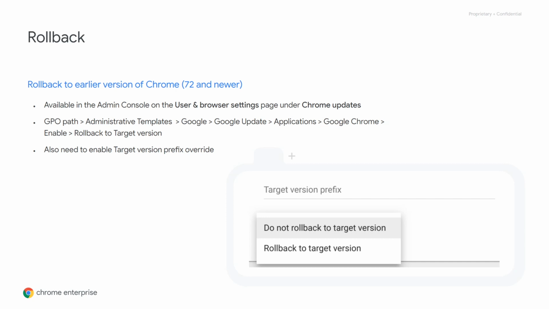Remember that updates through Google Update must be allowed for an automatic rollback to work, and you can only roll back to one of the last three versions of Chrome. For browsers that are updated manually, as in strategy number 3, if you need to roll back to an older version, you will need to perform the rollback manually. Here's a demo of rollback in action.